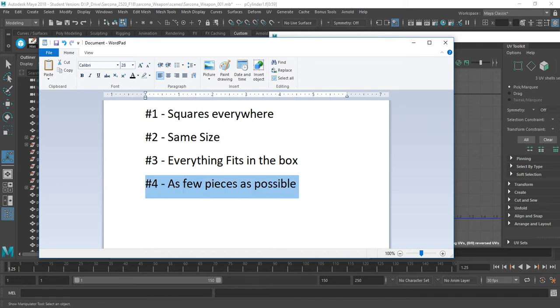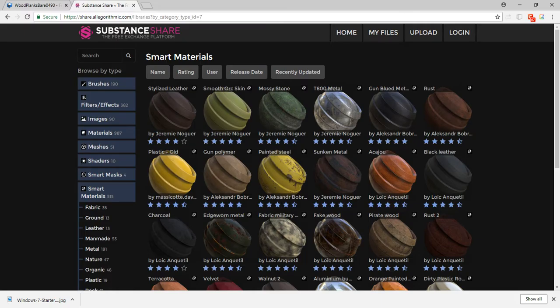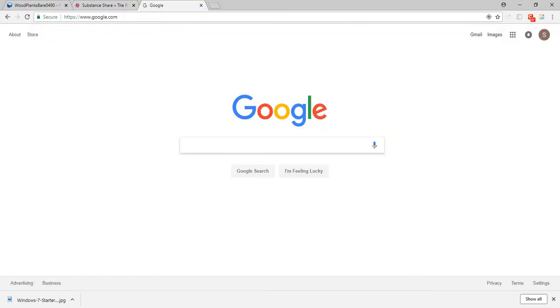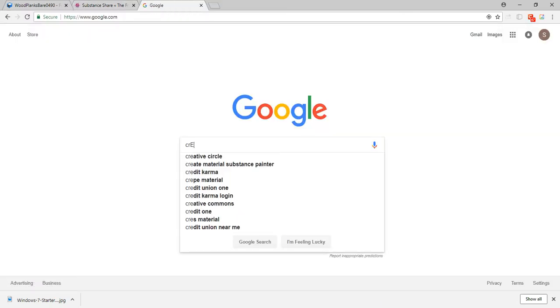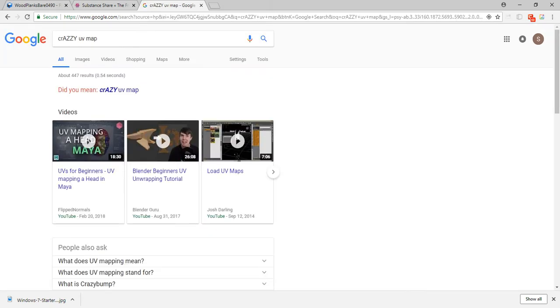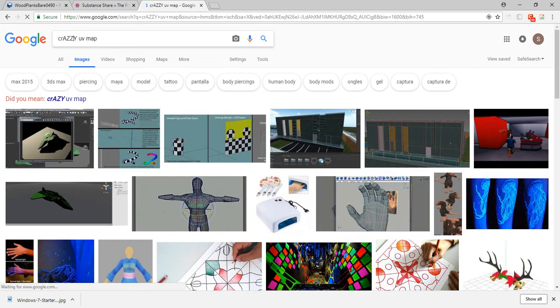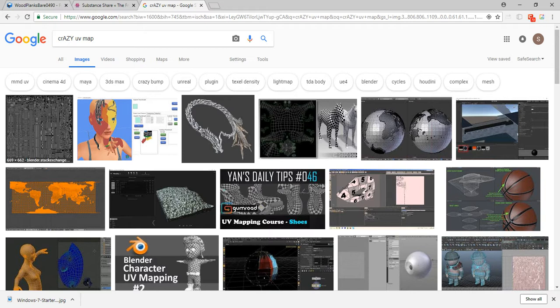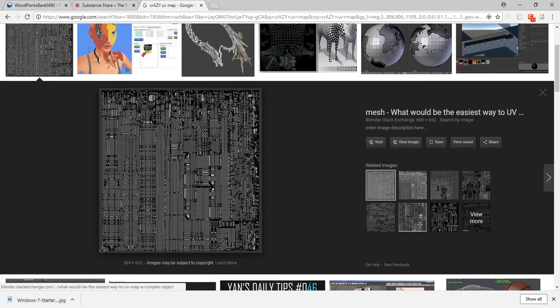That bottom one, sometimes it's hard to get as few pieces as possible. Sometimes you just have a very, very complex surface that just gives you lots of pieces. Crazy UV map. There you go. So as few pieces as possible, but that might be as few pieces as they could have gotten there, okay?